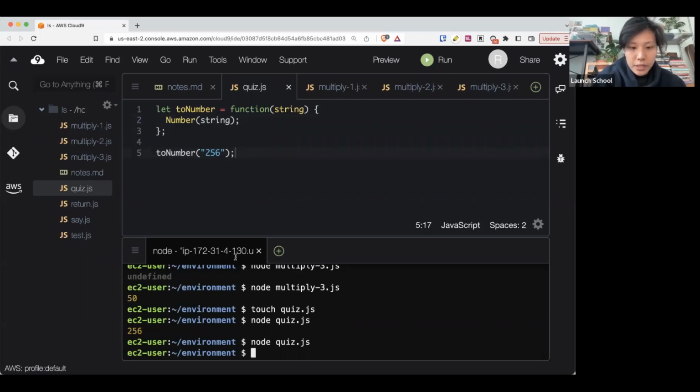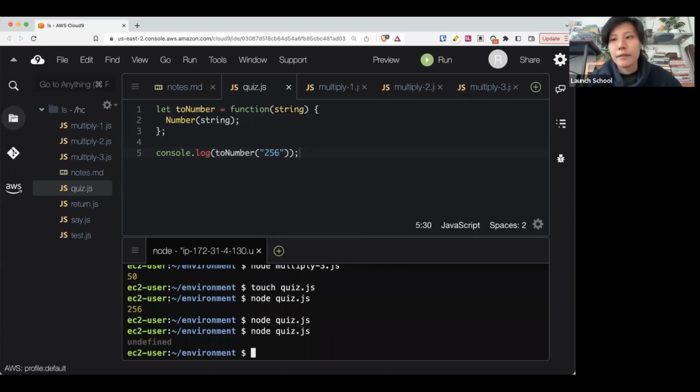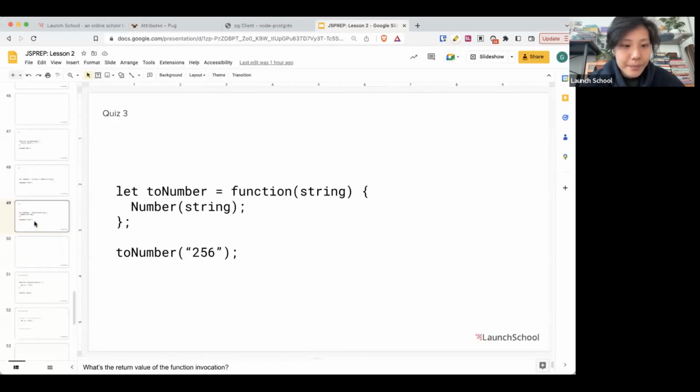So when we run the function, we don't get anything because I didn't wrap this in a console.log. When we wrap the console.log around that function invocation and now run it, we get undefined. Correct answer is undefined. It's a lot of information, so don't be discouraged if you didn't get it right. There's a lot happening here right now.